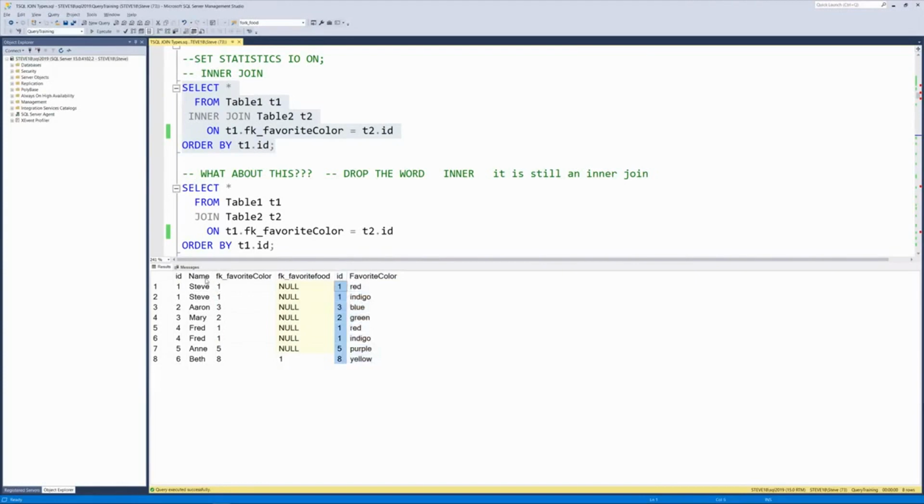You can see that there are two people here whose favorite color was 1, which was Steve and Fred. In that example, they actually had two favorite colors because there's an error in the data. We all know that in real databases, mistakes get made, but I wanted to use this for the example where there are two colors mapped to the ID of 1, red and indigo. Because there are two rows with an ID of 1 in table 2, it ends up duplicating these rows when it does an inner join.